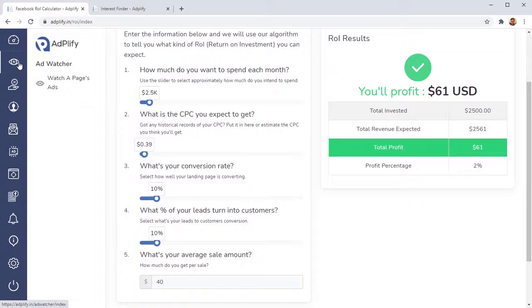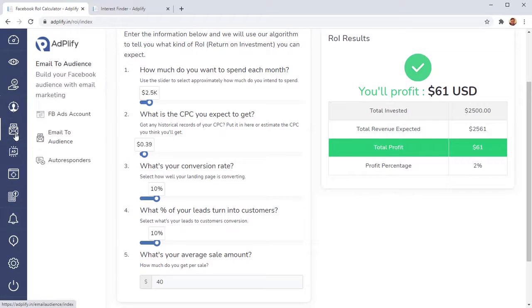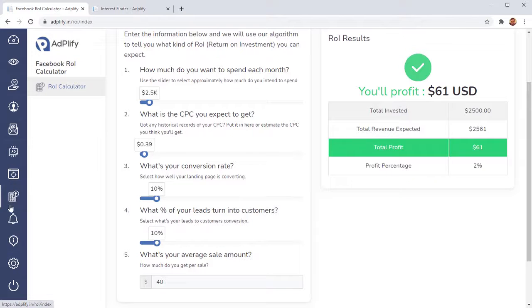It's got 7 modules: Ad Watcher, Interest Finder, Retarget Filter, Email to Audience, Ad Decorator, Page Targeter, Facebook ROI Calculator. And using all these tools, you'll be able to calibrate and make amazing Facebook ads that get you better results. And these are the tools that marketers are using right now, but they are paying separately for them on multiple platforms, which is actually 7 times the cost of what you will pay for AdPlify. In fact, it's going to be more than 7 times, because other people are charging much more for this than we are charging for AdPlify today.